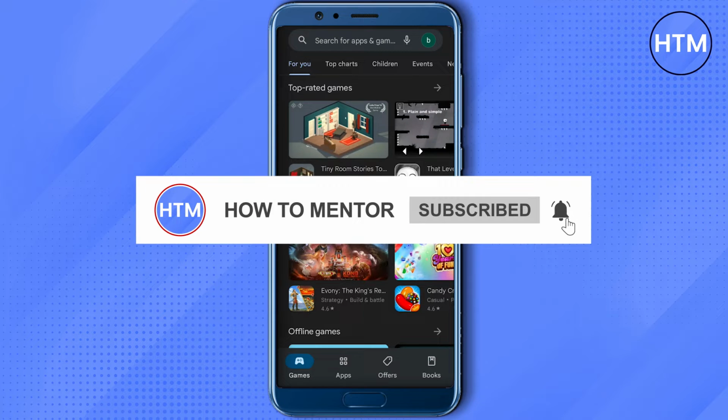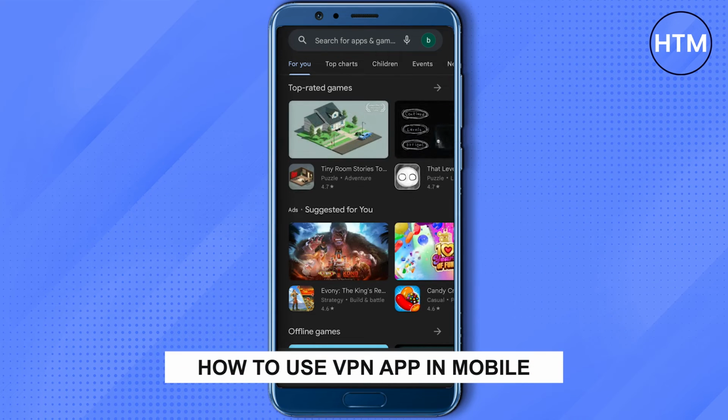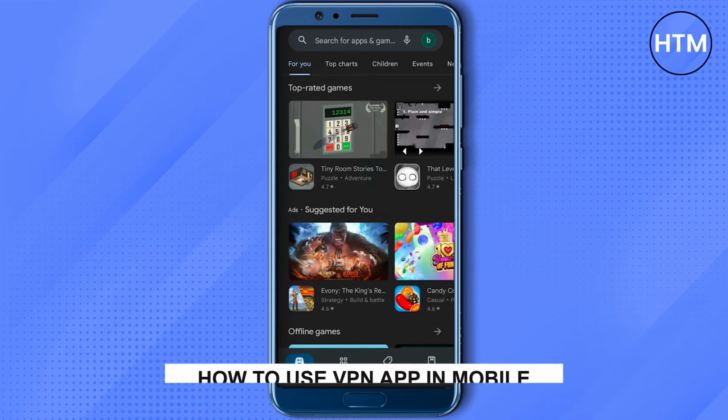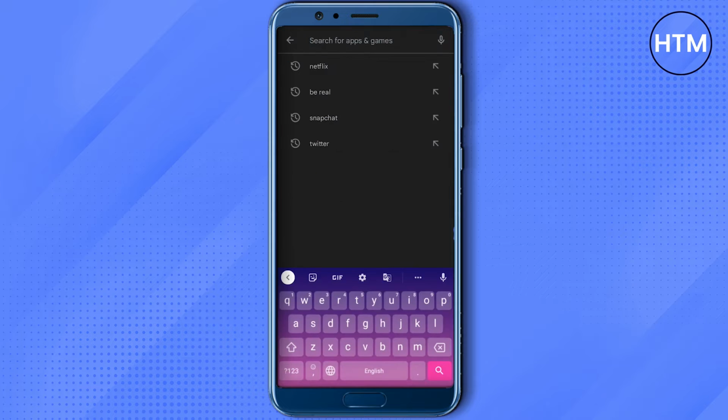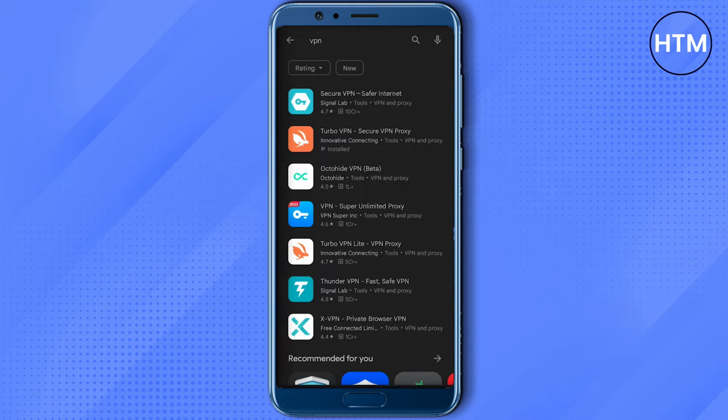And today I'm going to show you how you can use a VPN on your Android device. So firstly, let me search for a VPN. For doing that, open your Play Store and search VPN. Now download any VPN from the list, but I would prefer to buy some paid VPN because they are much more secure and faster. But for this tutorial, let's try this particular VPN.